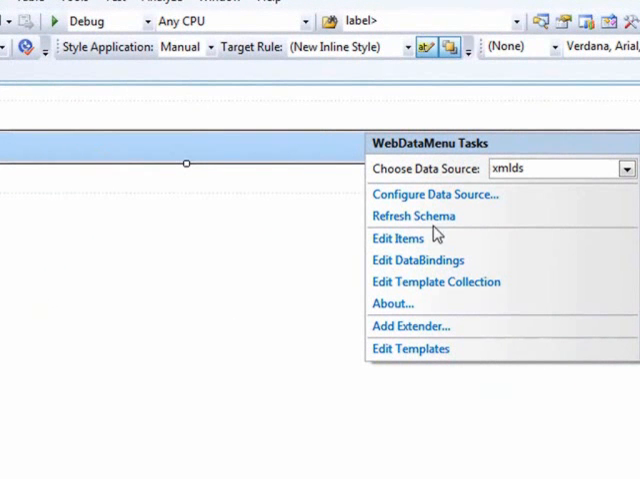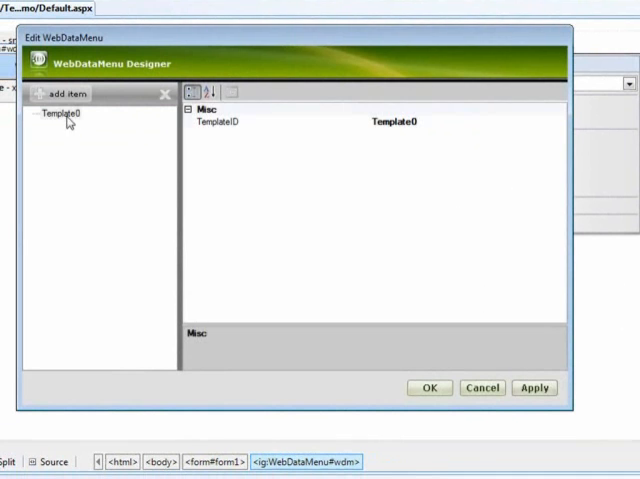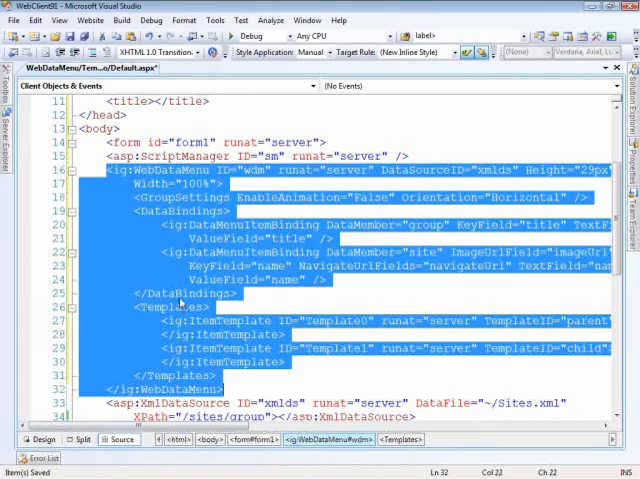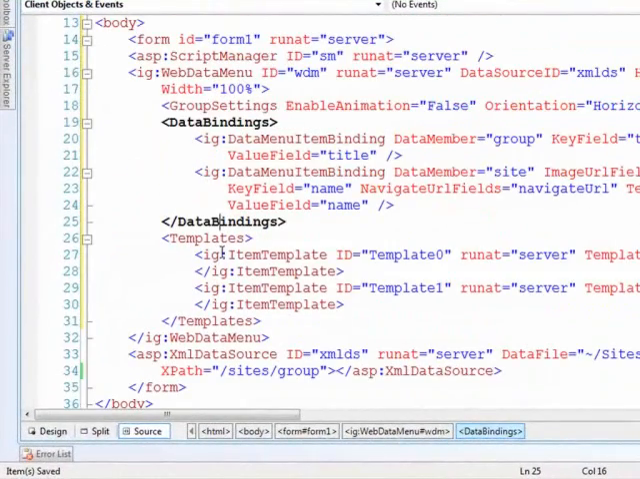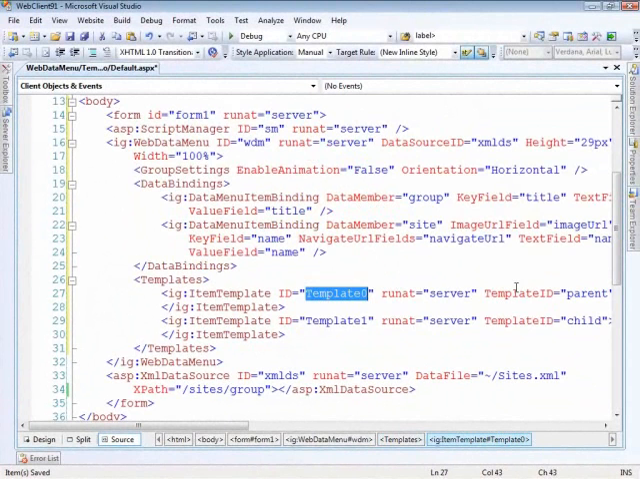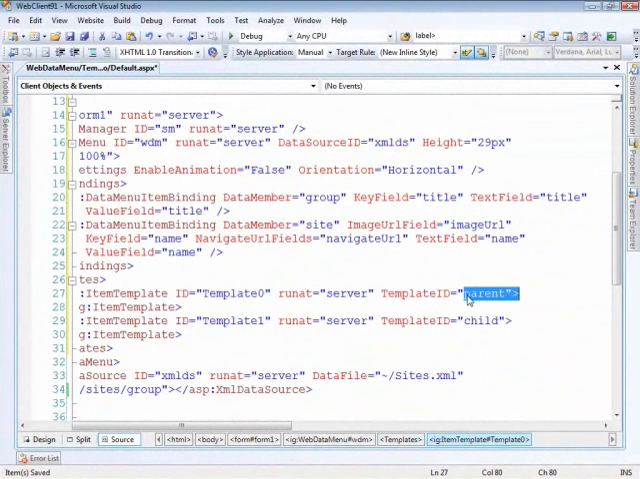So let's go ahead and edit the template collection, and we will add two templates. The first one will be the parent, and the next one will be for the child. So now that those are defined, let's go down into the source and begin working with those templates. So we're going to change the ID here to match the template ID just so that everything's clear.